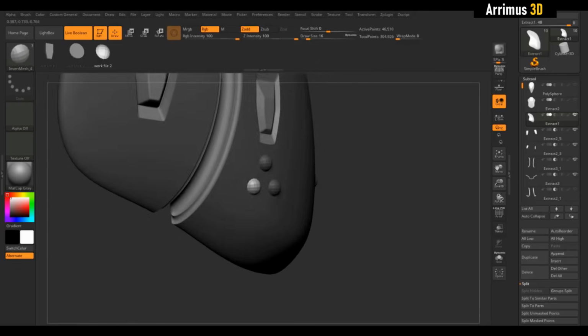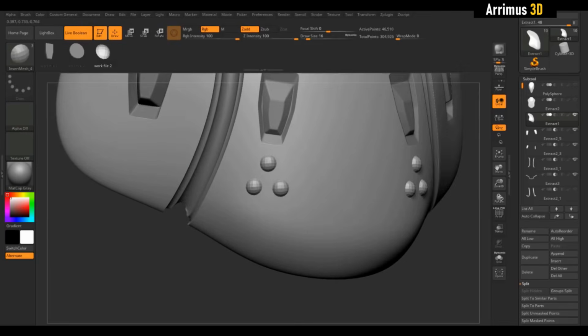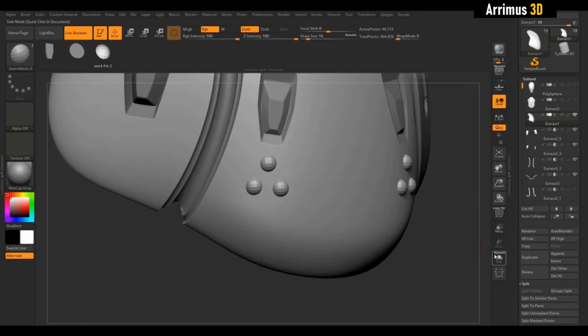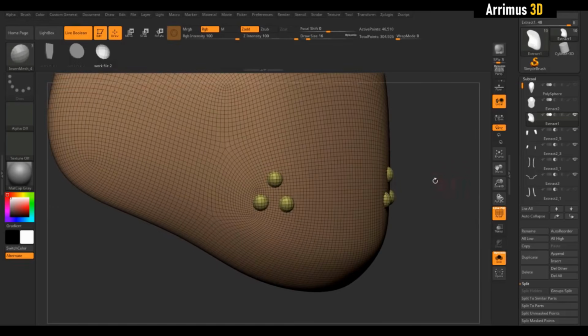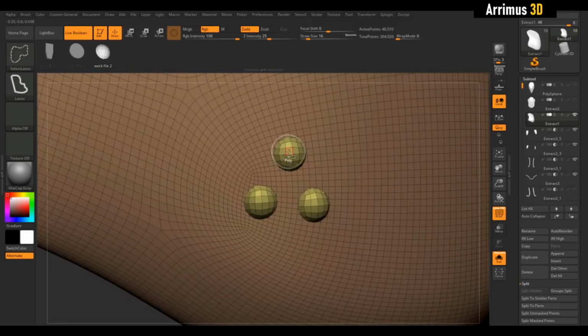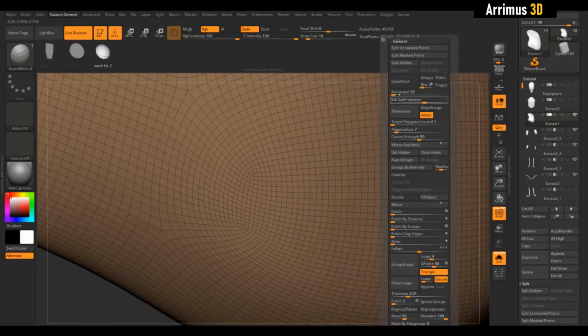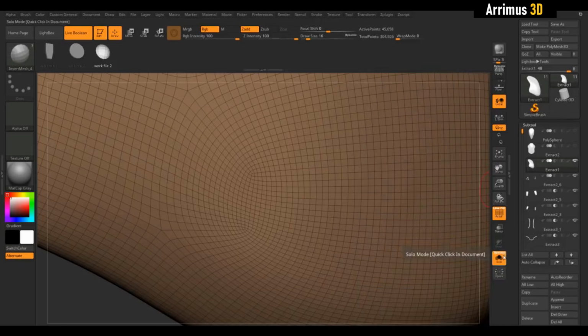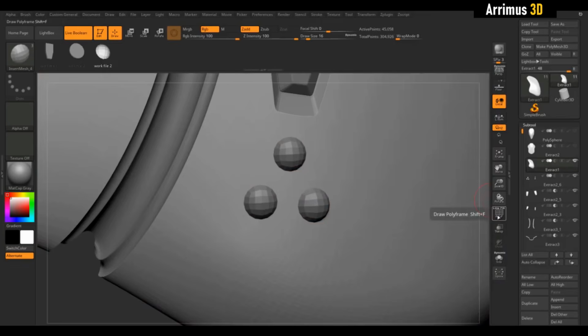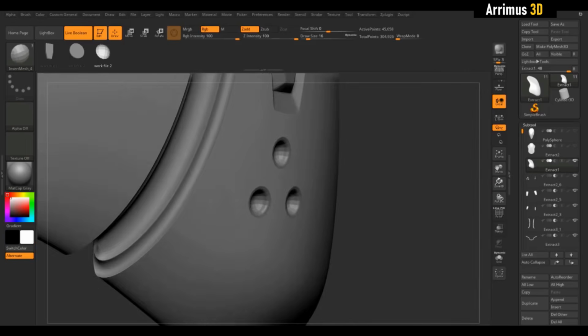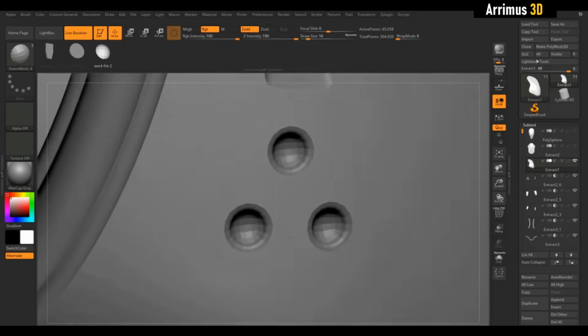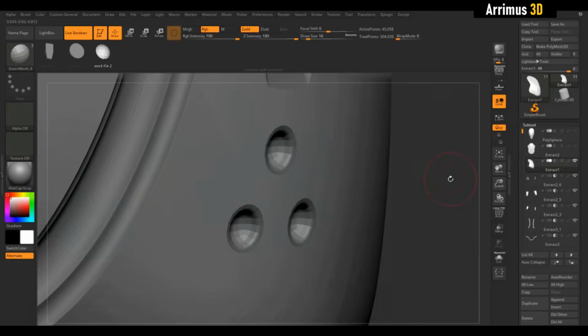There we are. I'll just clear the masking, and now just go into solo mode. What I will do is hold Control Shift, click here, invert, and then split hidden, turn off solo mode, turn off polyframe, and make sure this is set to subtractive. And as you notice, we get this kind of fake chamfered effect right here.